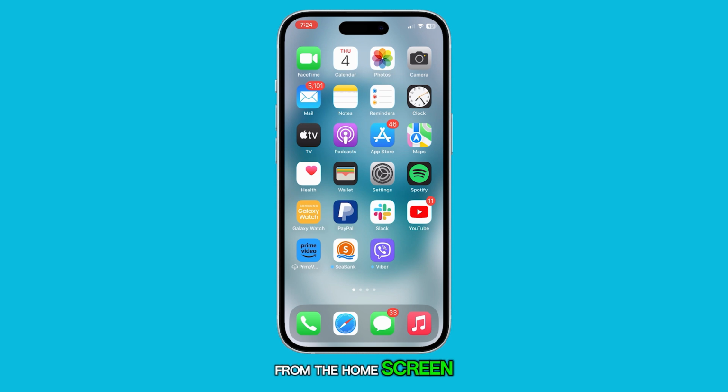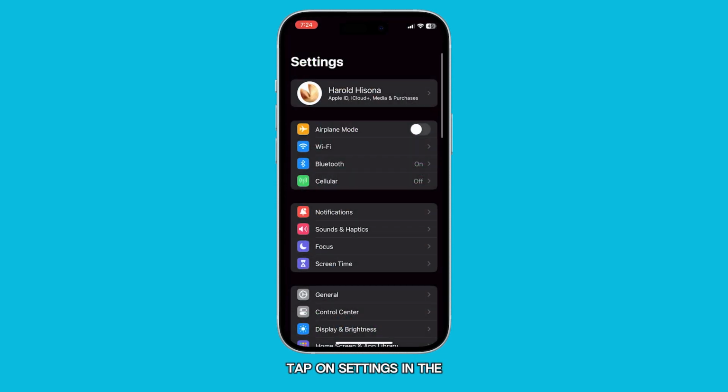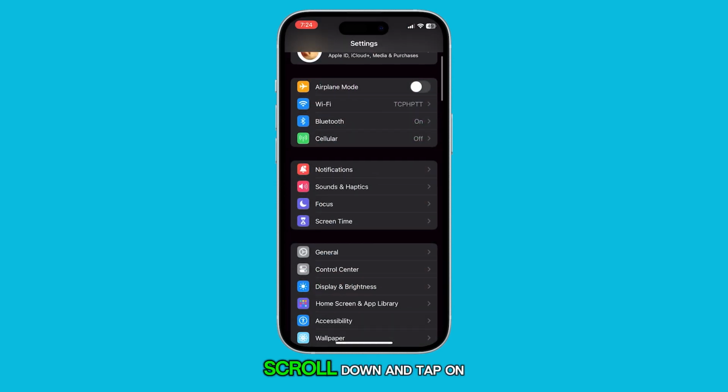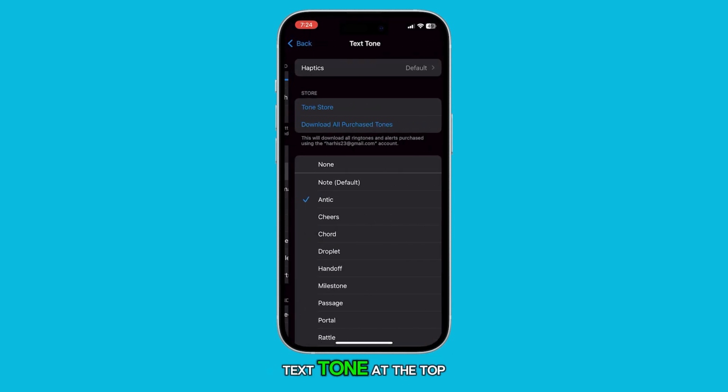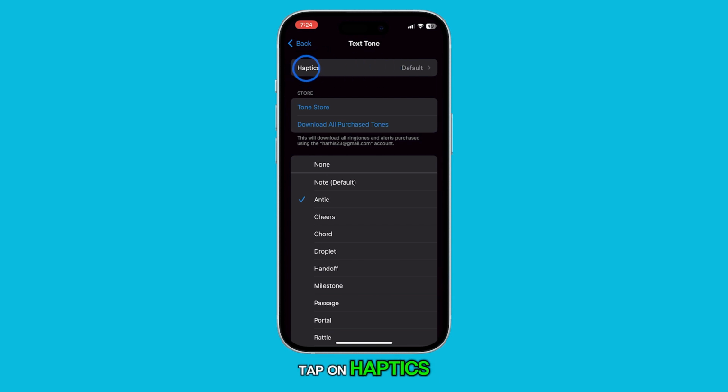From the home screen, tap on Settings. In the Settings menu, scroll down and tap on Sounds and Haptics. Then, find and tap on Text Tone. At the top, tap on Haptics.